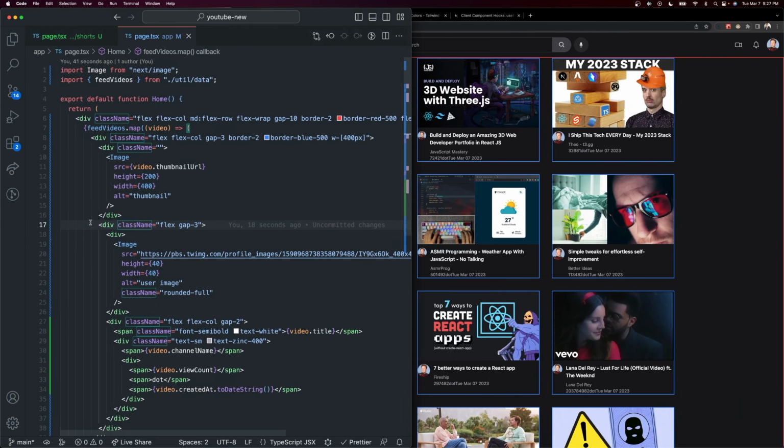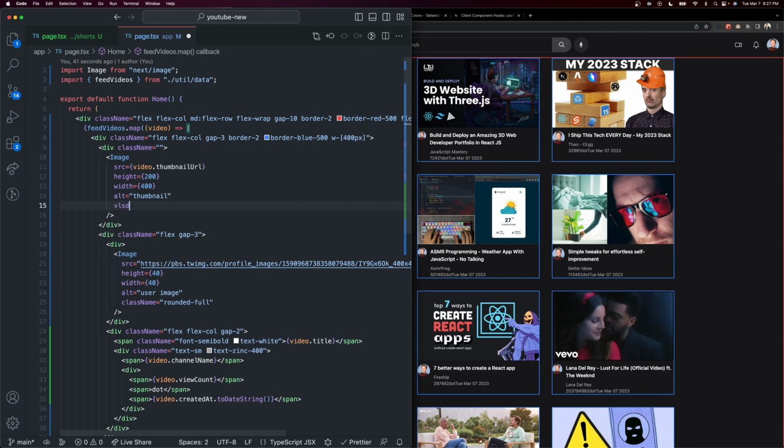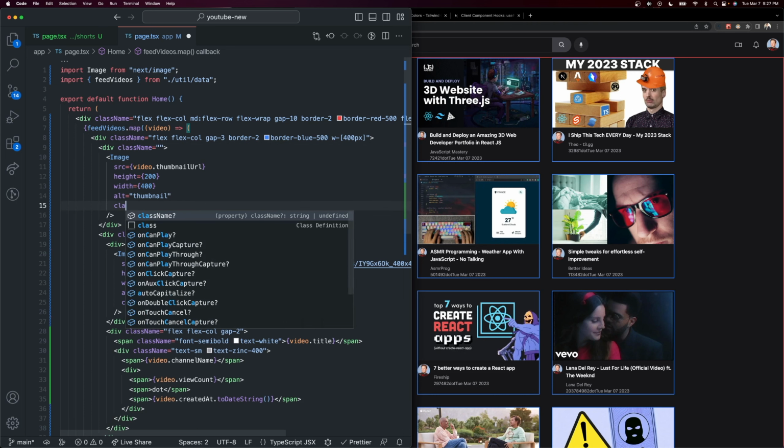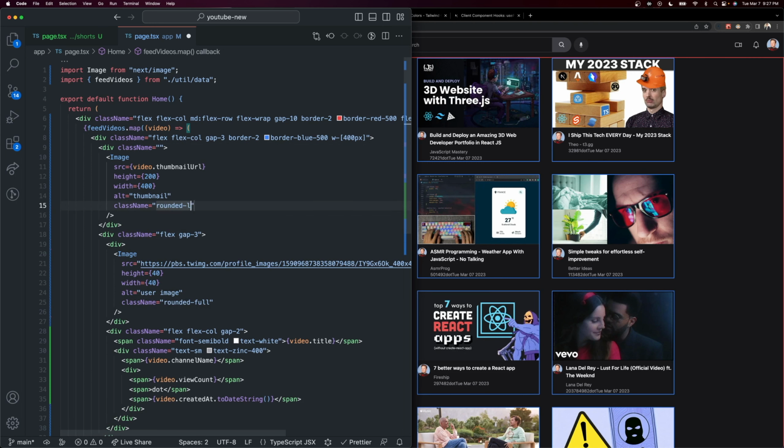Let's make this div. Let's add some classes here. I'm going to say, this is tricky. Class name, rounded large. Okay, that rounds our image. Okay, we can probably get rid of this blue border now. It's kind of ugly.